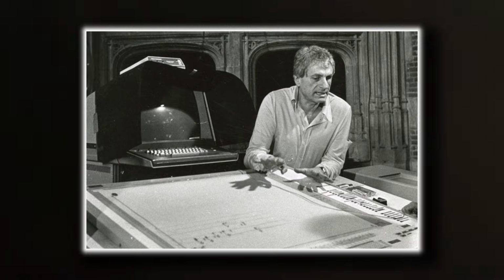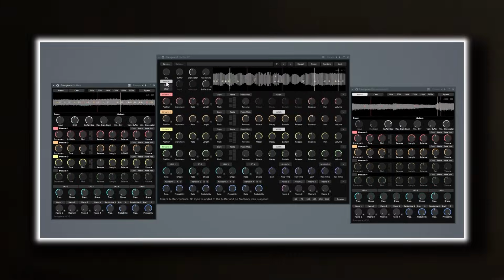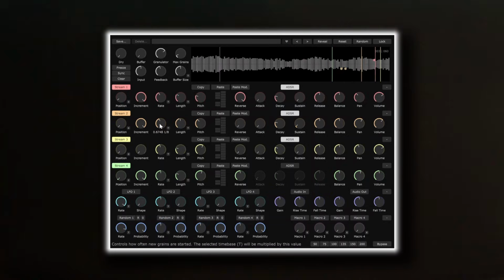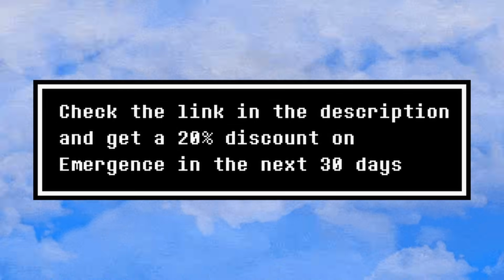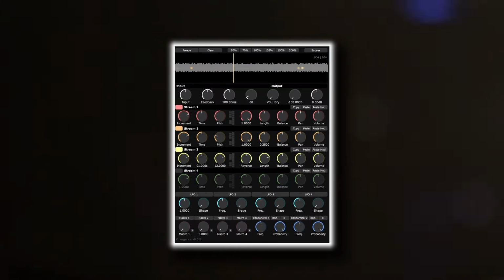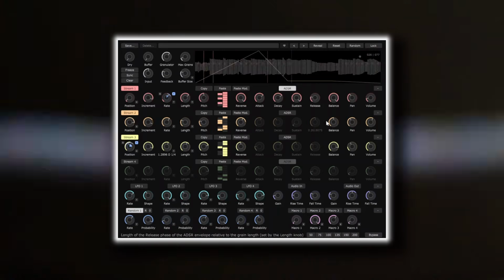Granular processing has been around for a while, but today we're going to look at it from a different perspective. We will be using Emergence as a tool for composing music and sound design. Everyone is familiar with granular processing. We usually think of it as a way to add some flair to the pads or make our lead sound stand out, but it's much more powerful than that.